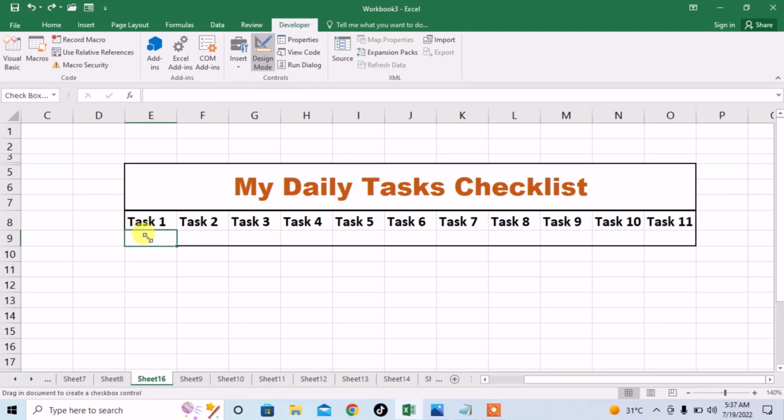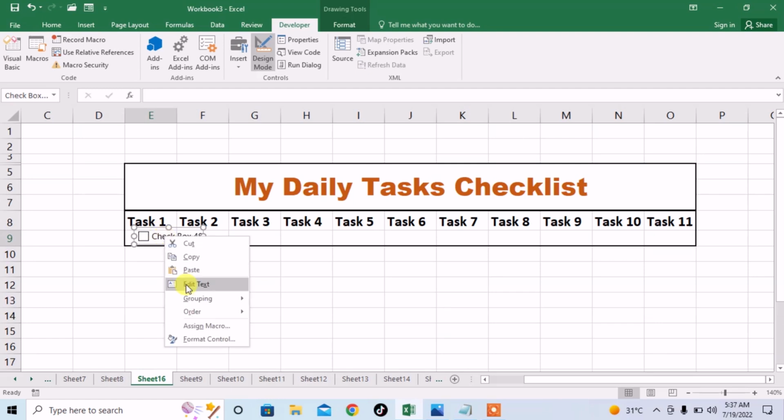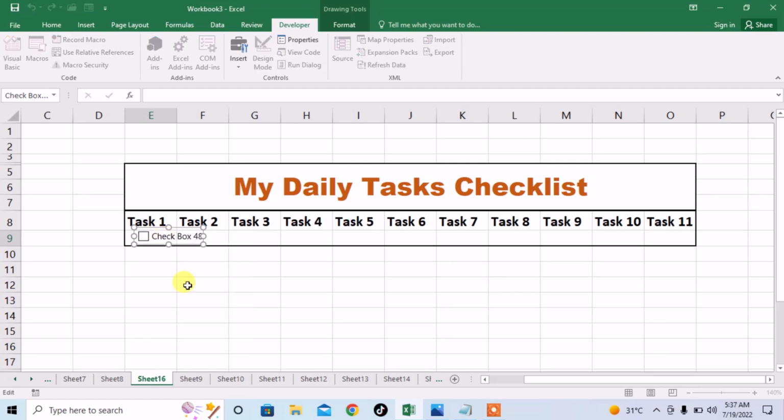Then click on your cell. Now click on it and adjust it according to your need. Another thing, you can see that there is text written on the right side of this checkbox. Right click on it. Click on the option of Edit Text. Bring the cursor to the last and click backspace several times and the text is removed.